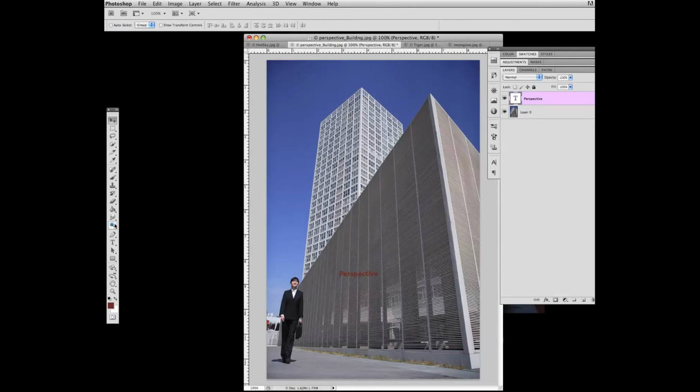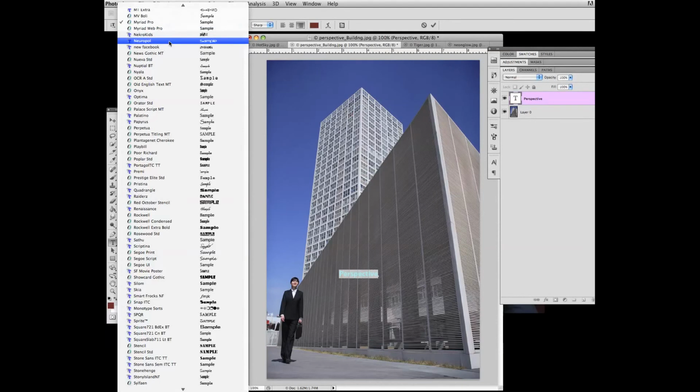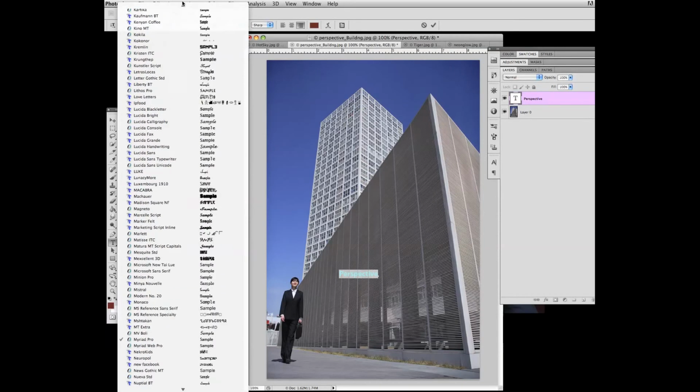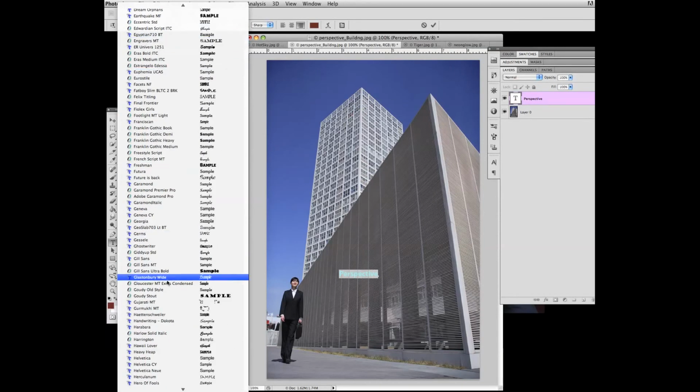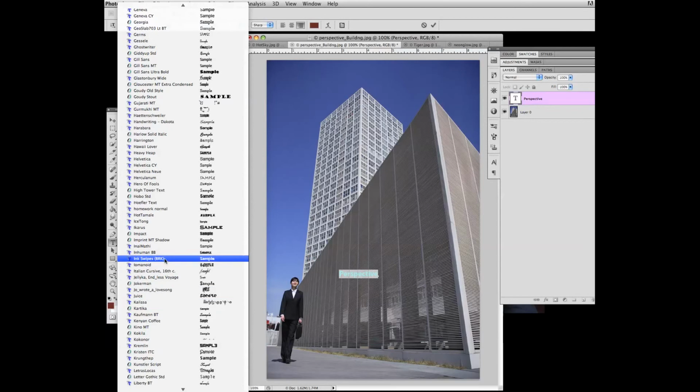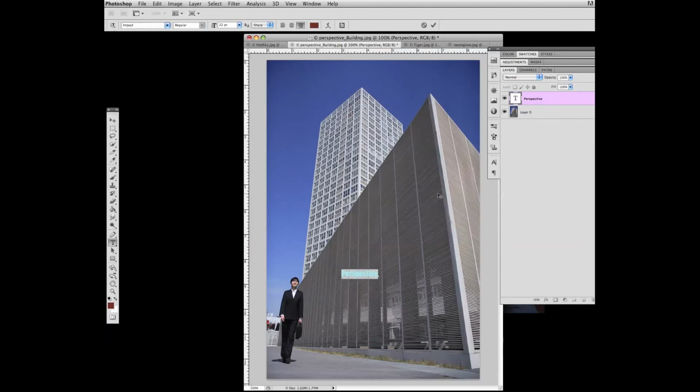For this one, I think I'm going to go ahead and change the font a little bit. It's currently set at Myriad. I think I'm going to go ahead and use something bold, like Impact. There we go. And let's go ahead and make it a little bit larger by using the free transform tool. Let me close that a minute.